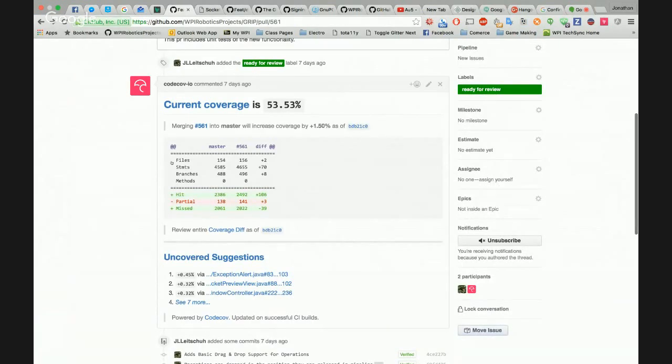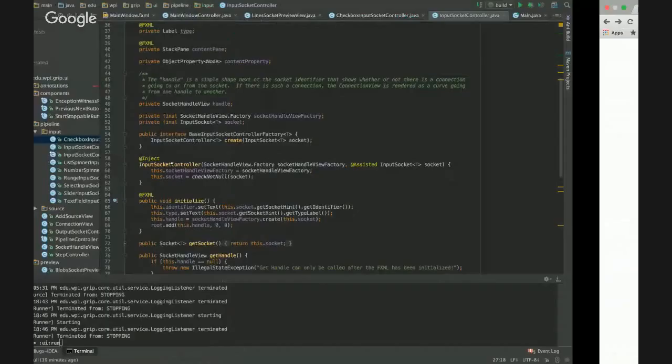Mostly it's UI. I think we've got like 86% coverage on the core. But UI tests are not actually that hard to write. I should run these. These are actually pretty fun.